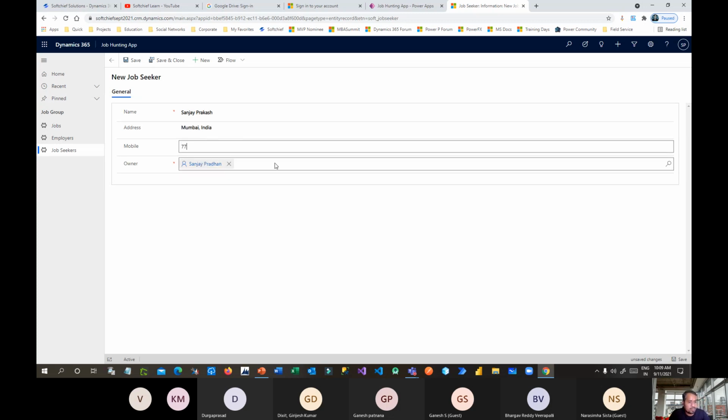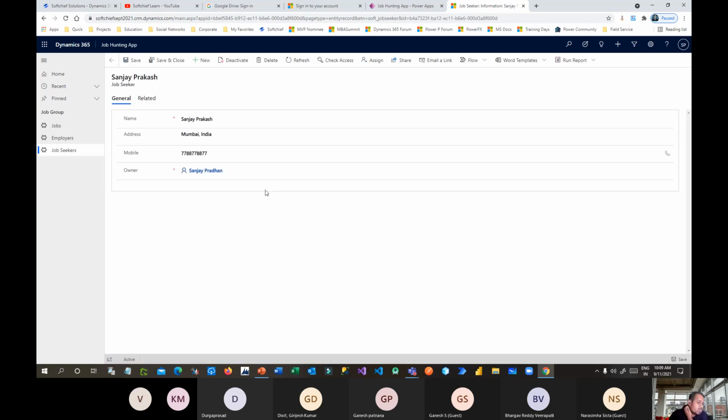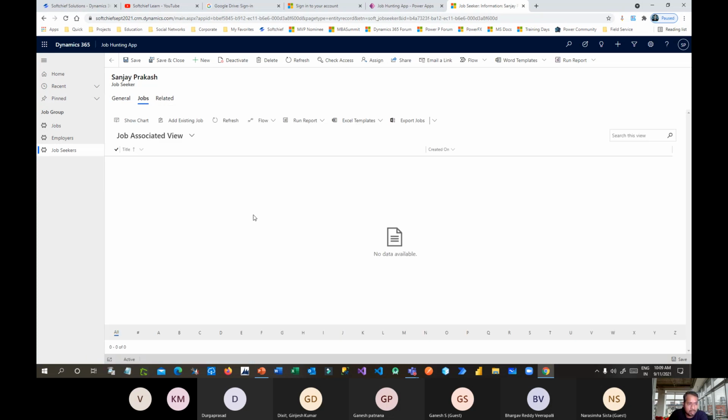Mobile number I can specify and save it. As soon as you save it, can you see that there is no lookup of job? So how can I relate from job seeker to jobs? I can go to related, click on jobs, and here I can associate some existing jobs.